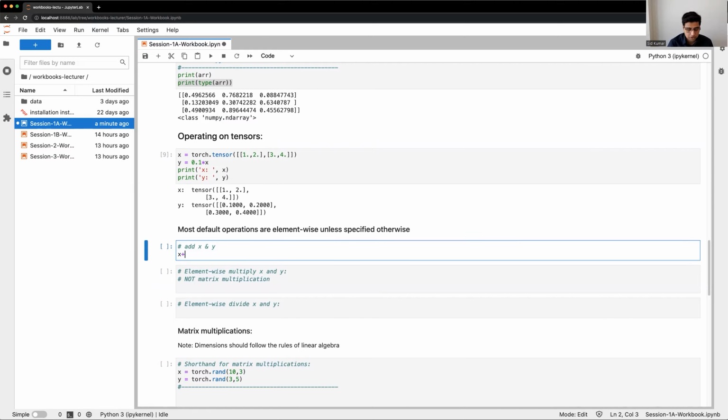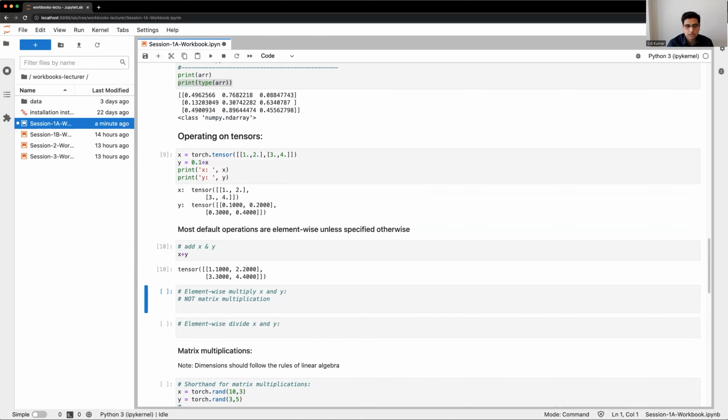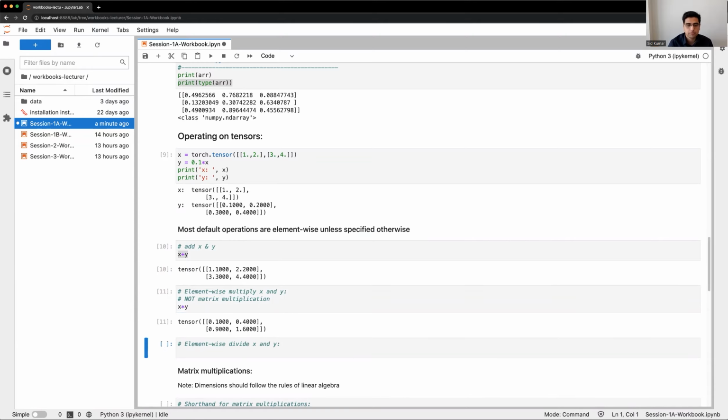Let's add these arrays. If I say simply x plus y, you see that the addition is element-wise. And this is actually true for almost all default operations. Most default operations are element-wise unless specified otherwise. We can do a multiplication. If I say x multiplied by y, now keep in mind, these are matrices, these are tensors, but this multiply sign means element-wise multiplication. It's not a matrix multiplication. Simply we can do x divided by y, and we get 10.